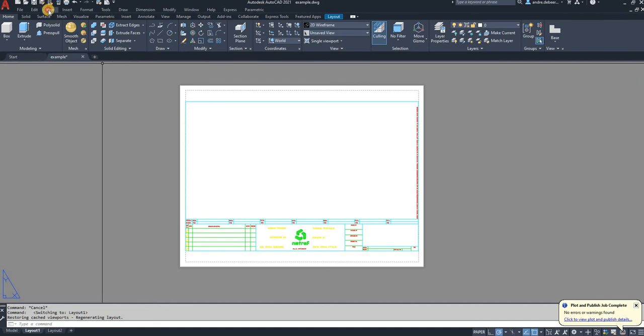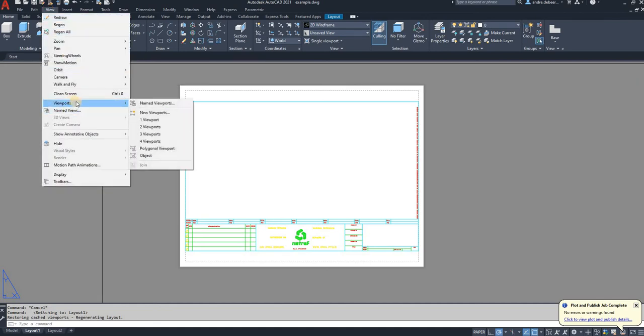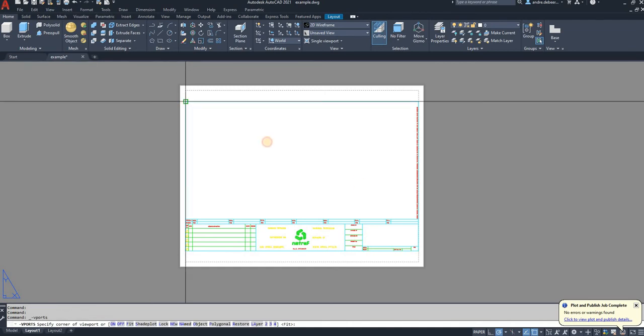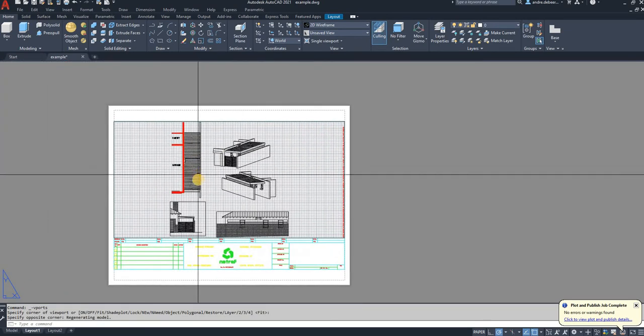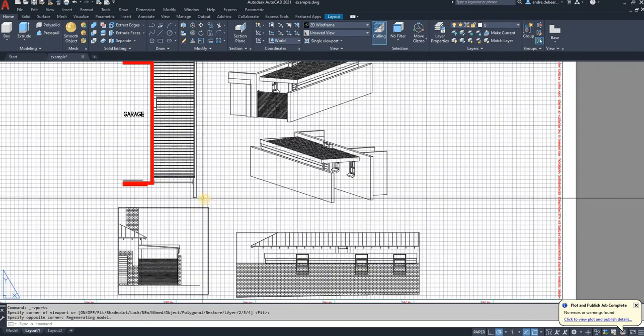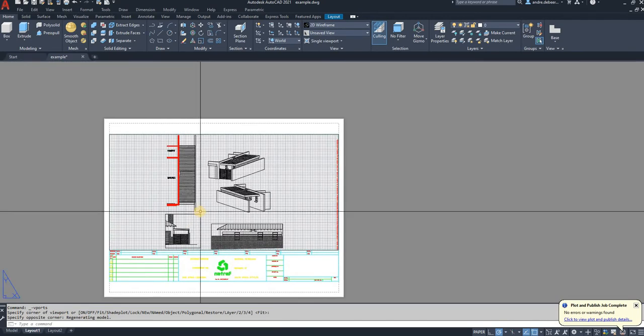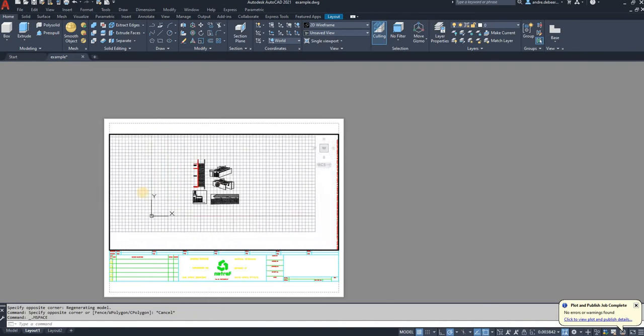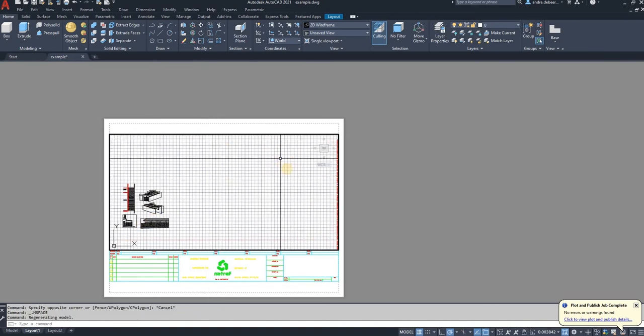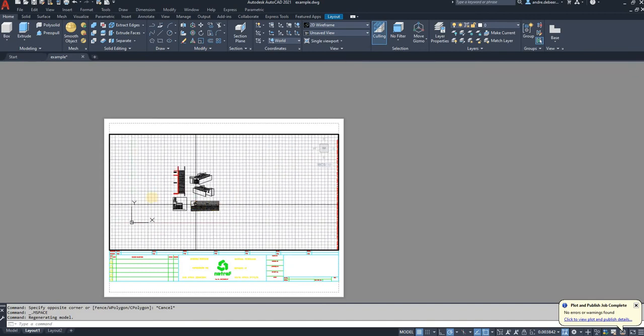So first what you do is you go to view, viewport, and you insert a viewport into your border. Now you can see as soon as you do that, it's going to show everything that's in your model space. So if I have a drawing over here, it's going to show that as well. So it's going to zoom extend to whatever is in your model space.